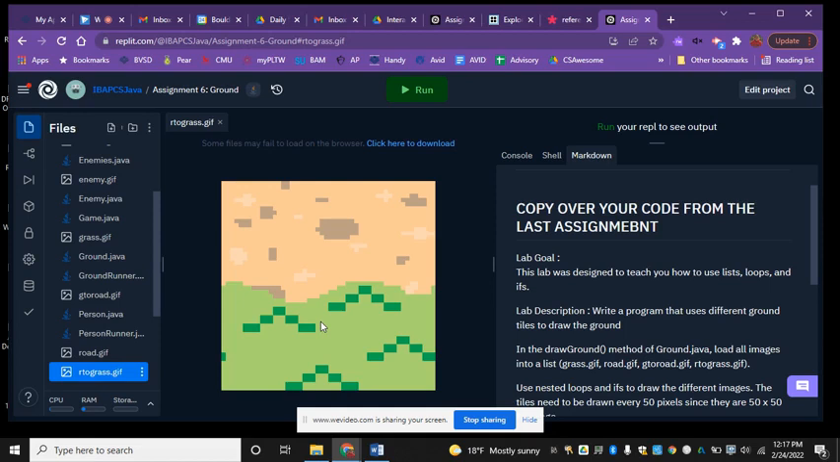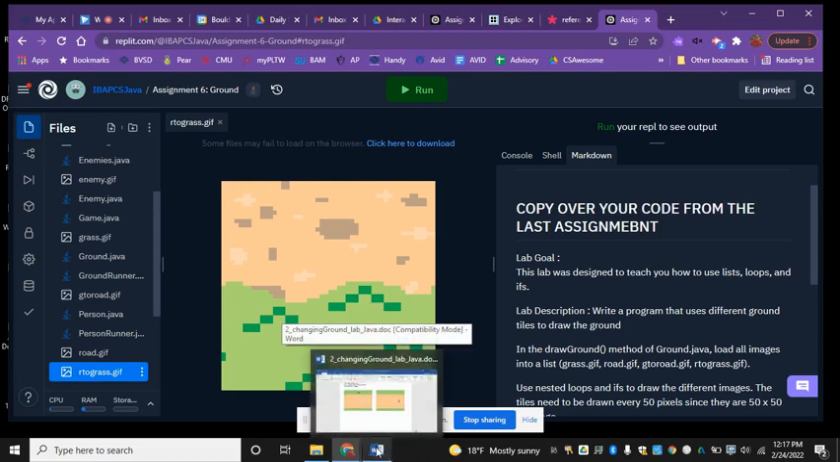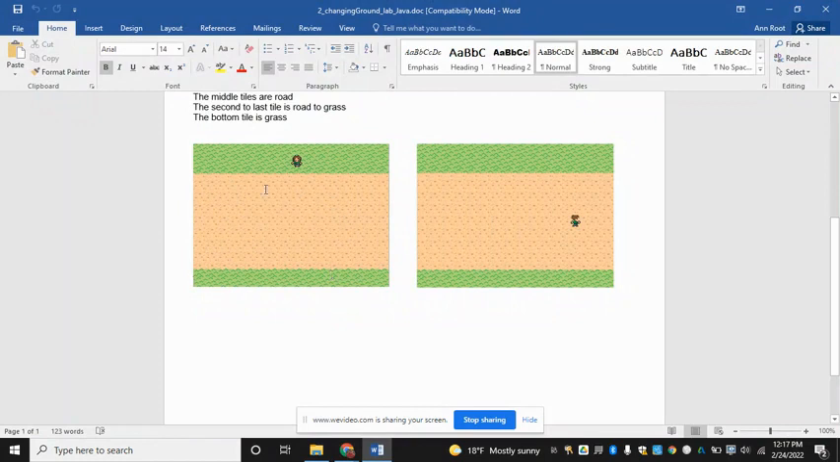So what you want to think about is the fact that your screen is going to be made up of little square images put together.